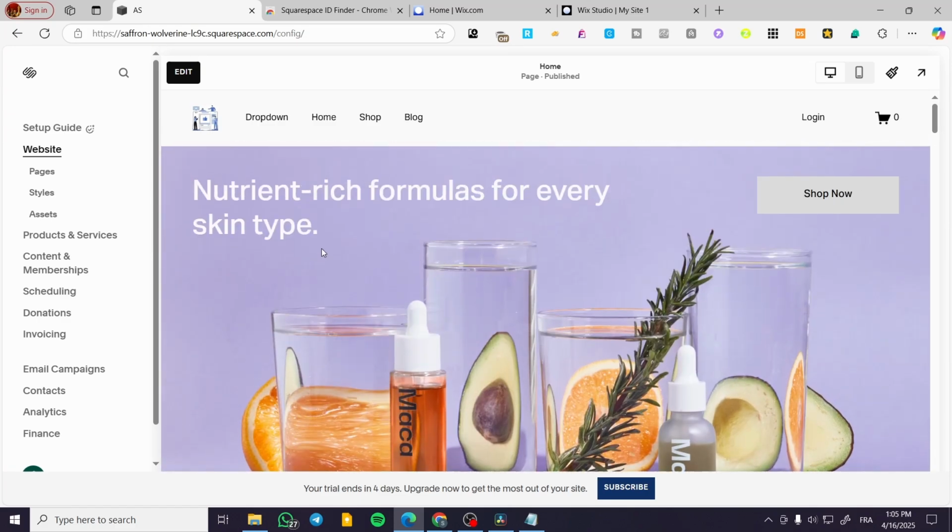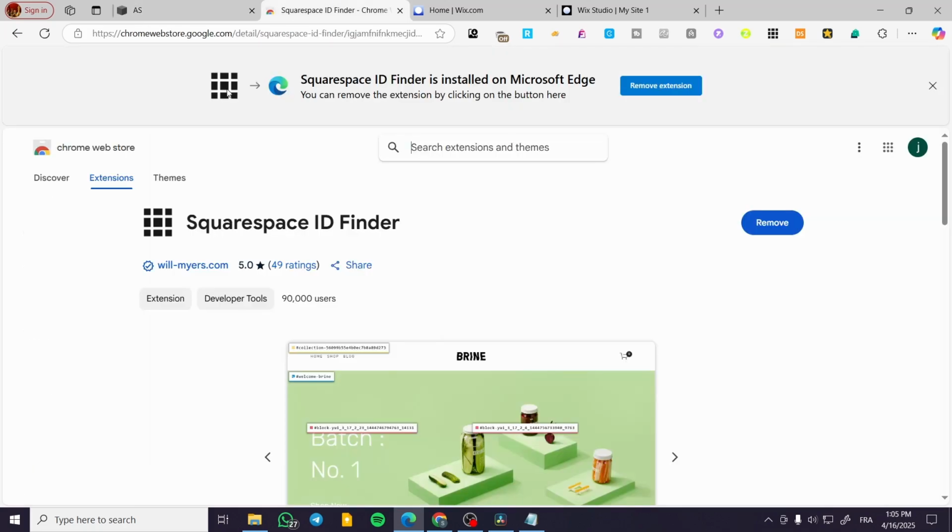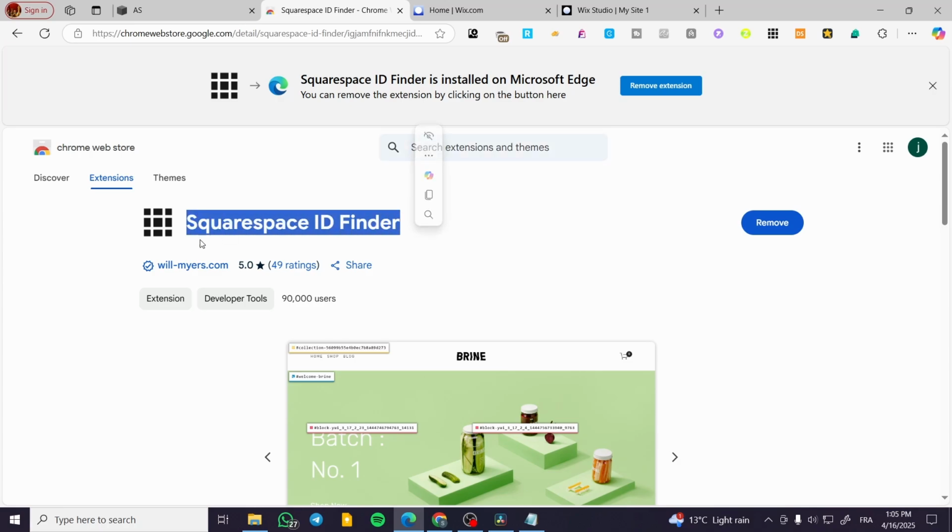But before I access the CSS code that I am going to add, which is of course going to be mentioned in the description section, we need to head over to the Chrome Web Store. Depending on the browser that you're going to use, because it is going to be available on whatever browser, you need to search for Squarespace ID Finder. You're going to install it, and then basically we are going to have the IDs of the sections.